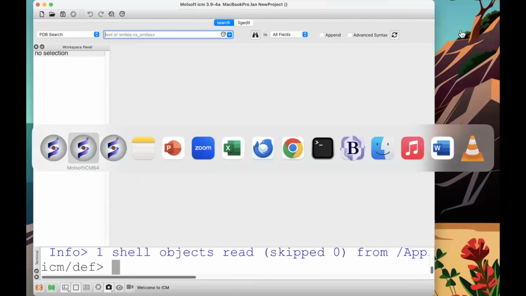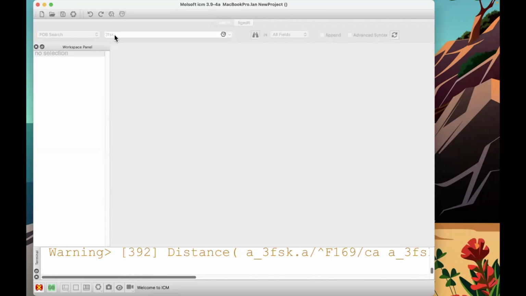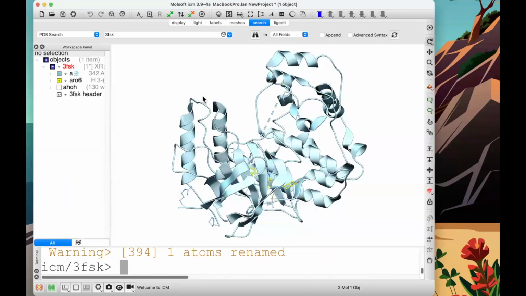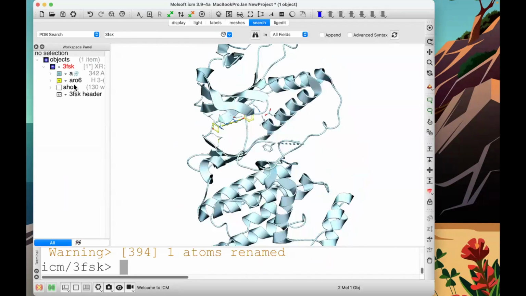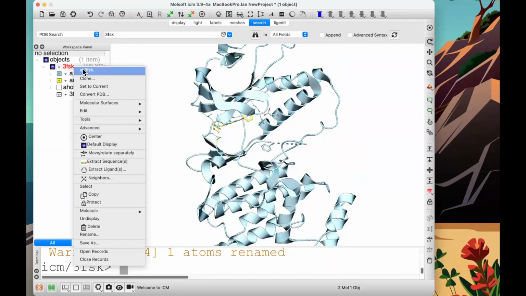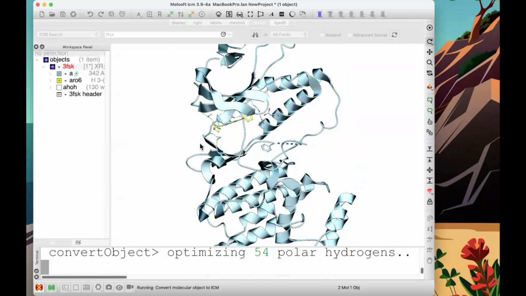So we have a direct link to the PDB. You go to PDB search here. The example is 3FSK, which is a MAPK kinase. There's an inhibitor bound. I'm going to go quite quickly through these steps, but as I mentioned, there are other webinars on this. So he's going to convert it to an ICM object.